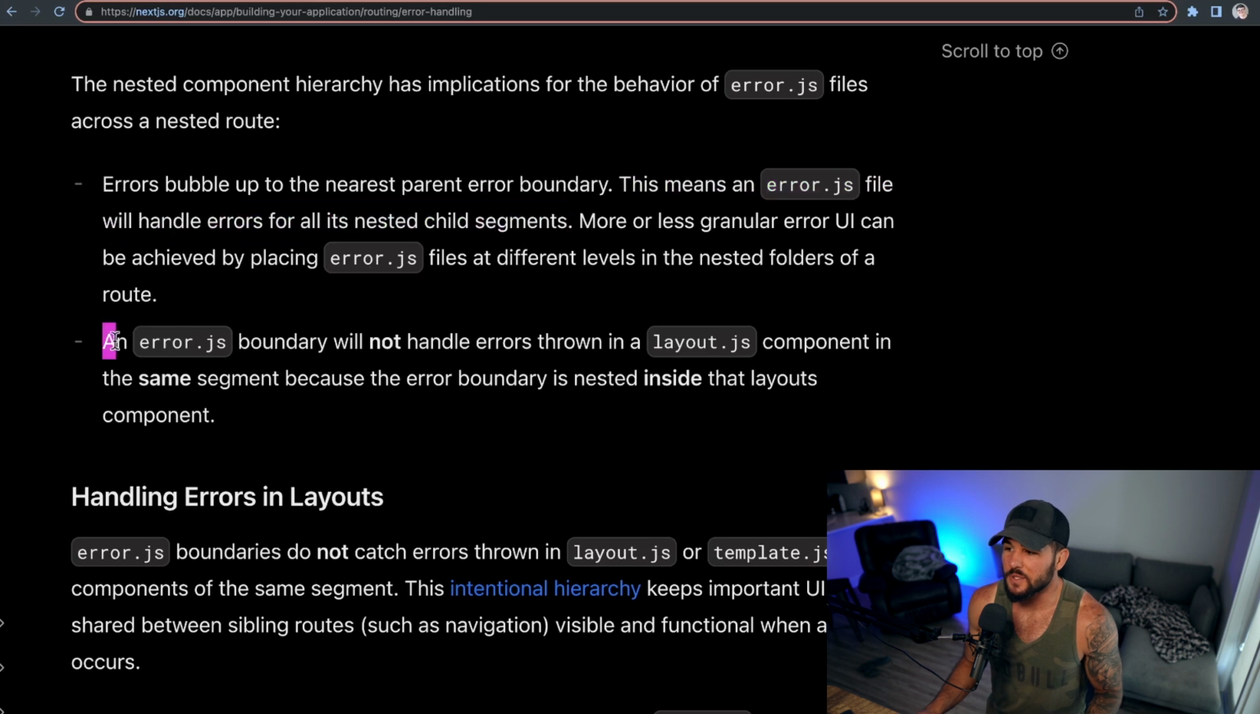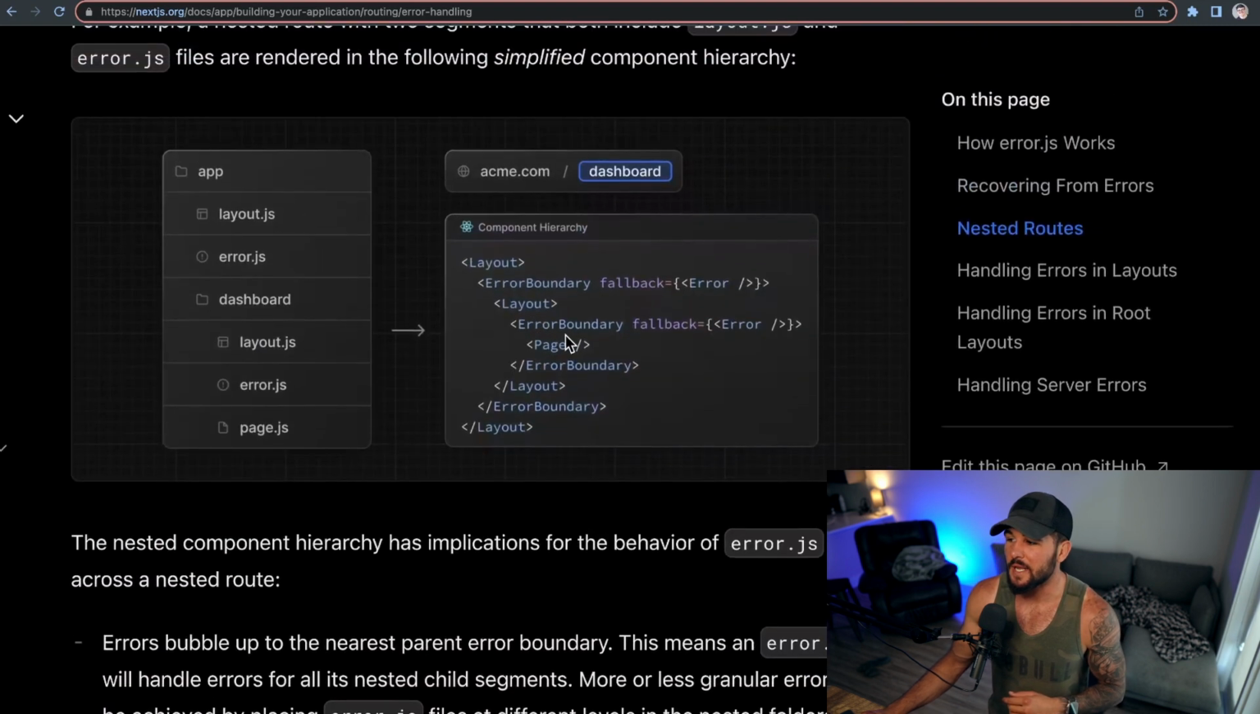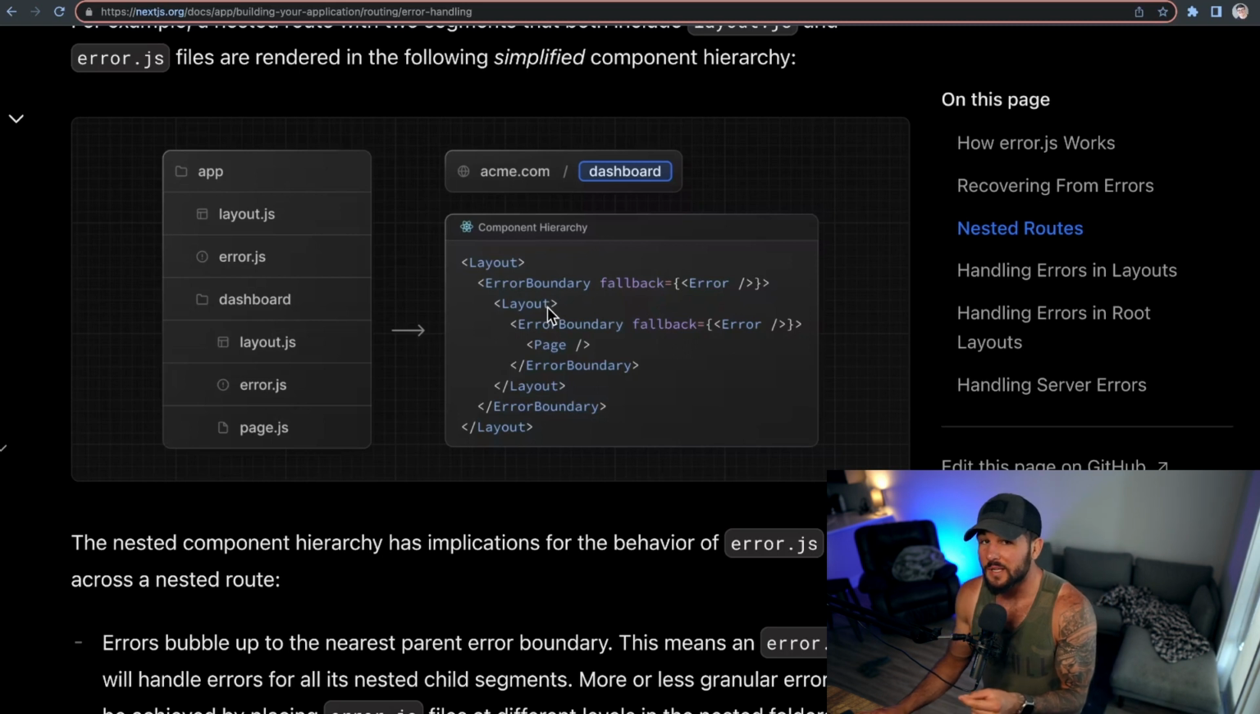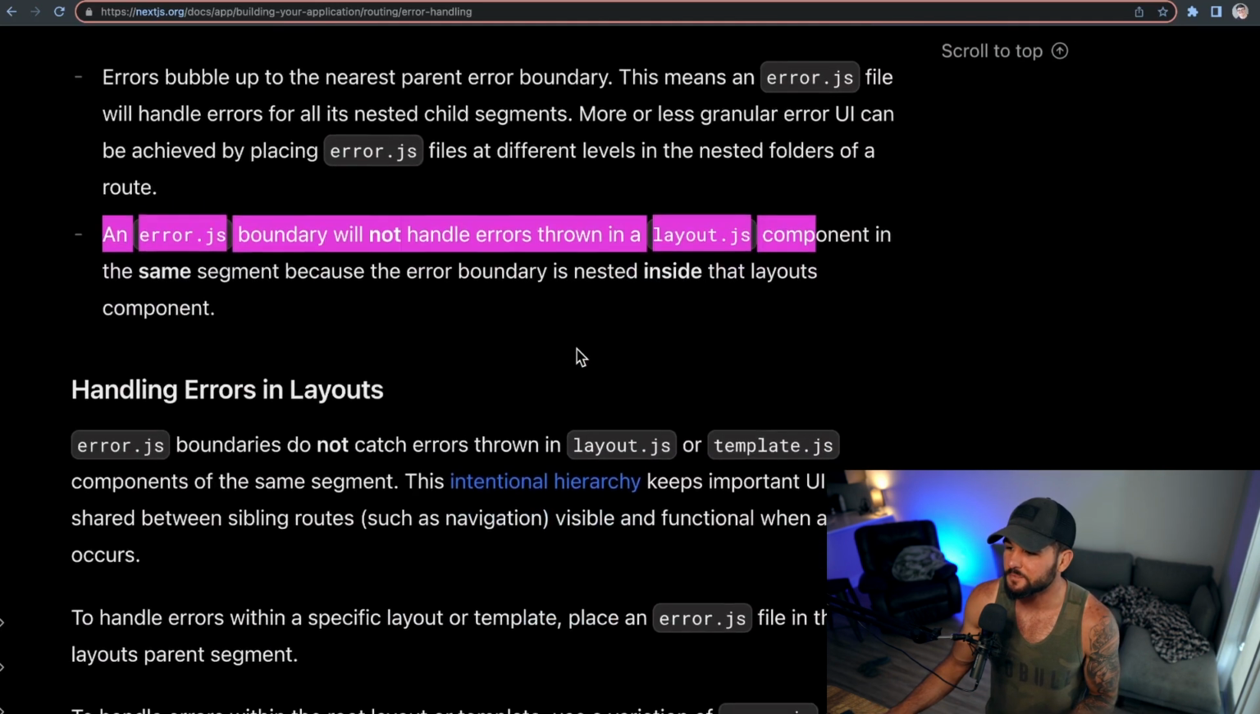And to my point on layouts earlier, an error.js boundary will not handle errors thrown in a layout.js component in the same segment because the error boundary is nested within the layout. So here in this example, for this dashboard error boundary, you see it's nested within the dashboard layout here, which means that if an error occurs in the dashboard layout, then that's going to bubble up to your next highest error boundary, not your dashboard error boundary, which could potentially be a bit of a gotcha if you don't know it's nested like this.